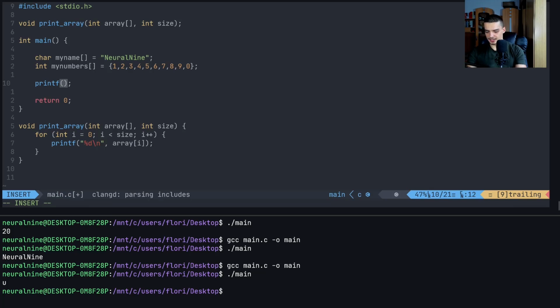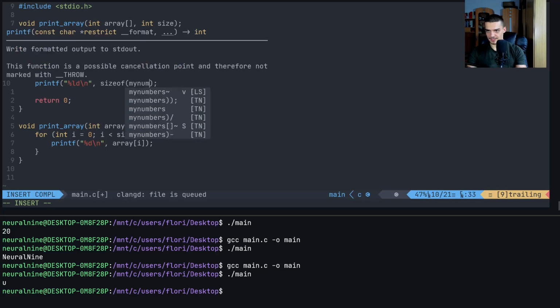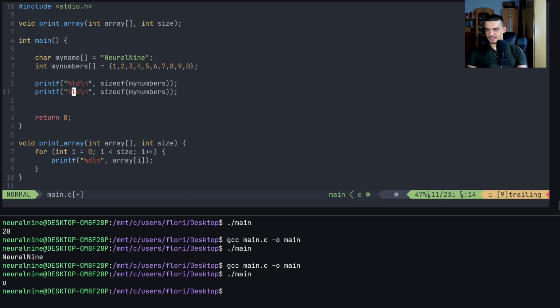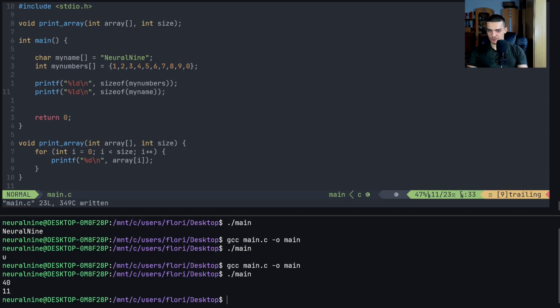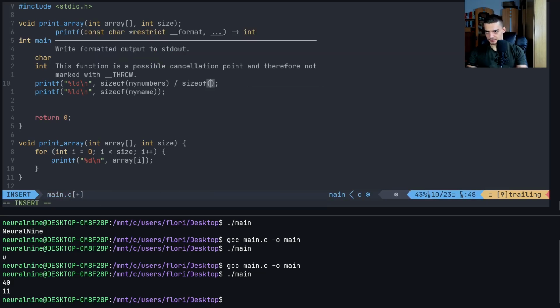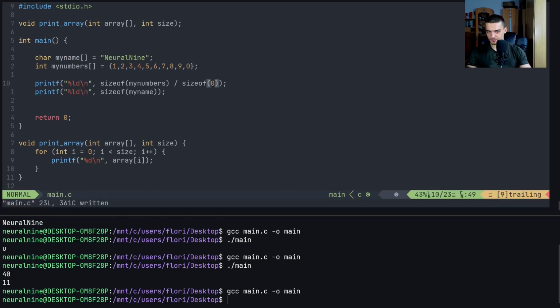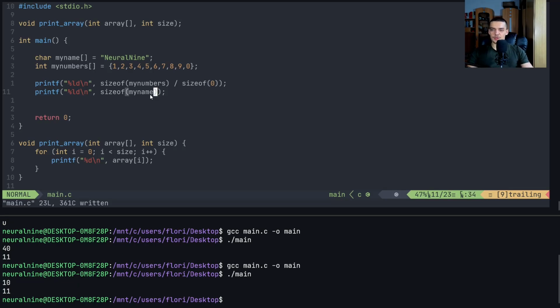If I go here and I print %ld \n size of my numbers, of the integer array, and I do the same thing then for my name, so for the character array, we're going to see some interesting difference here. So first of all, of course, we need to divide this by size of, let's just say 0. 0 is an integer. I hope so. There you go. We don't have to divide this by size of character because character is already 1 byte in this case, so 11 bytes is actually accurate.